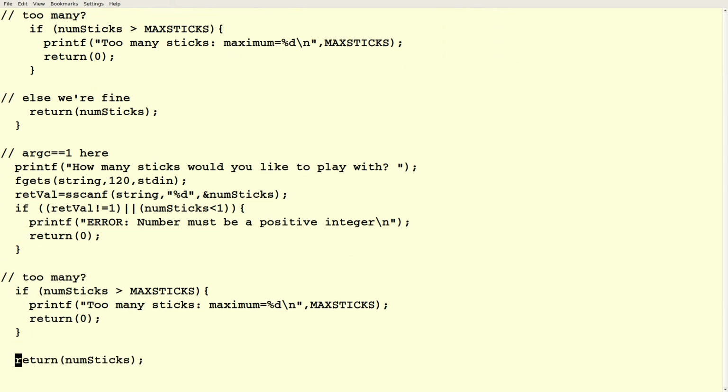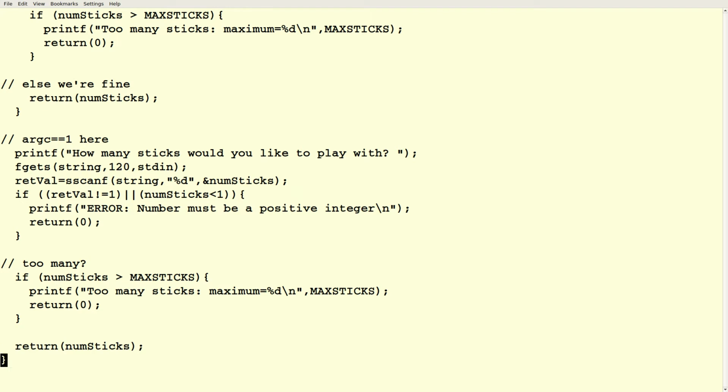If they didn't put an argument on the command line, then we ask them how many sticks they want to play with. We do an fgets, we parse, we make sure it's a positive integer, and if it's too many sticks, we say so, and if everything's fine, we return the number of sticks. So all that's hidden inside this one function called start.